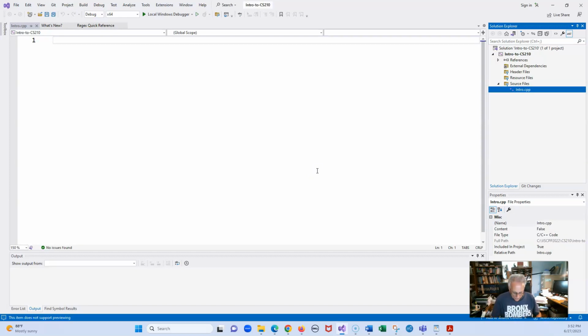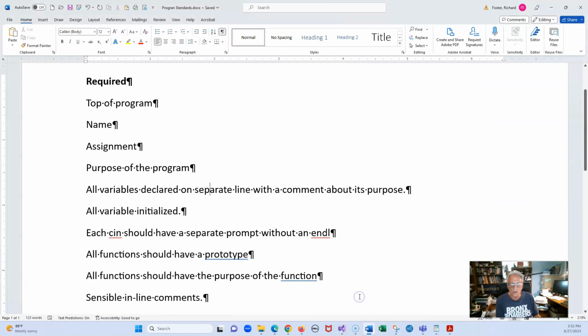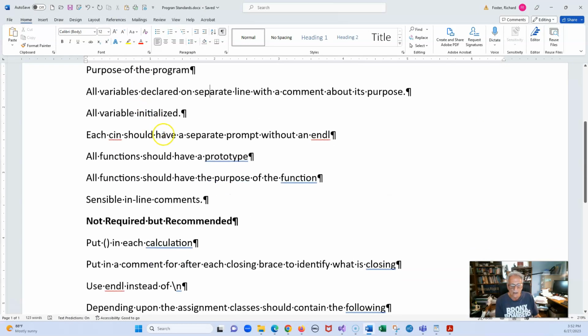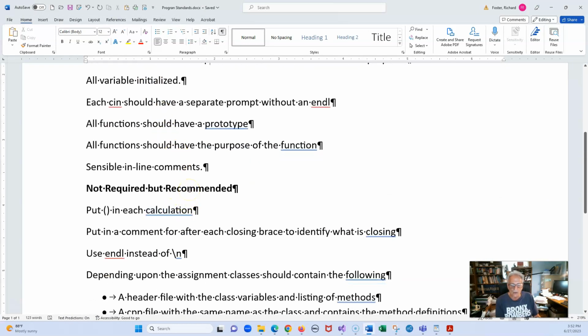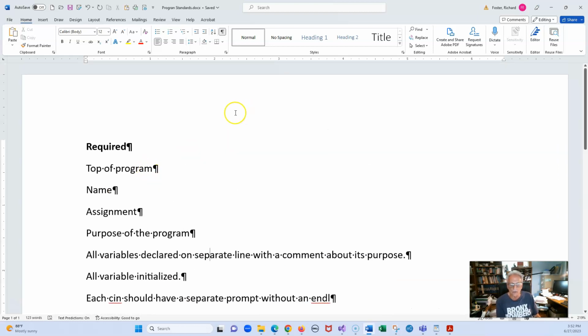So I want to paste some information that I already put together to save myself typing. And I obviously cannot do that. So let's go back to my Word document, which I'm now going to show you. Up top here, these are things that are required. And here are items that are not required, but highly recommended. So let's start with the required.